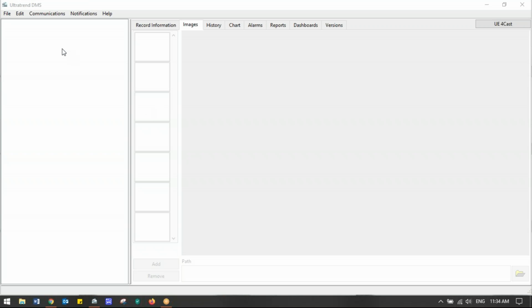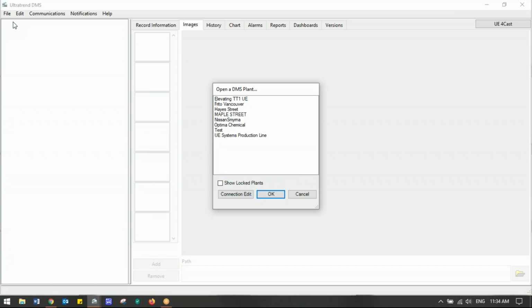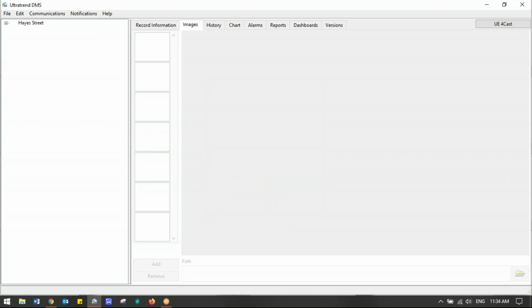Not a lot going on right now, as you can see, basically a blank view. So we will open a plant. The way we open a plant is go to File, click on File, Open Plant. And once that opens the window, we'll see that there are many different plants here. We'll choose Hayes Street. All of you will have Hayes Street available to you as an example plant that we built, so you would have something to look at of how to build a plant.